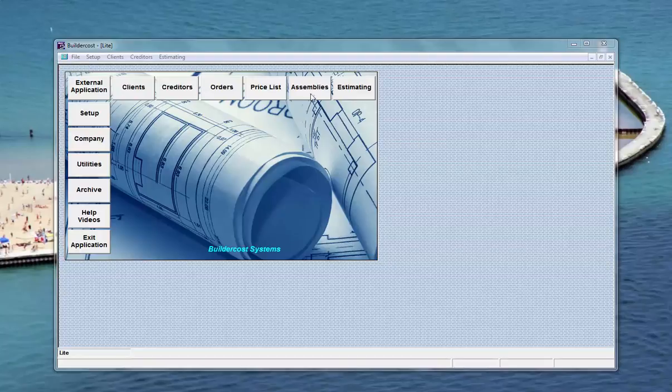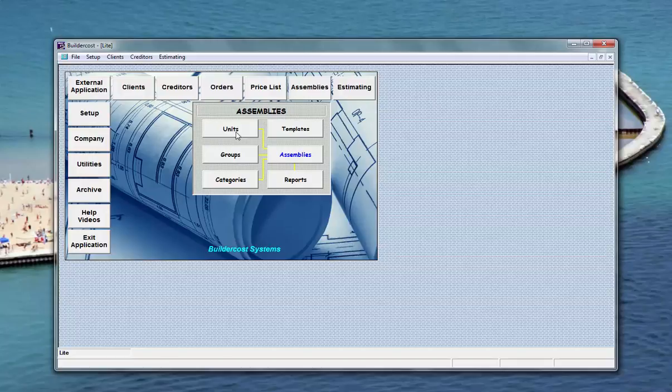With this presentation, I will combine assembly units, groups and categories because they all pertain to assemblies and they have no other function other than for sorting and labeling purposes.